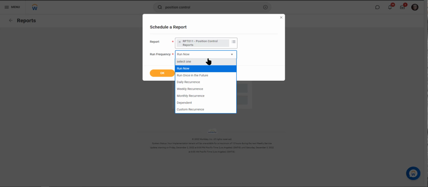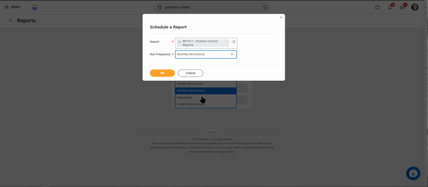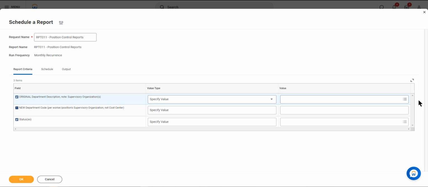In this demonstration, let's say we want to run this report monthly, so we will click on Monthly Recurrence. Then we will click the OK button. For all scheduled reports, we first choose our report criteria. For the Position Control report, there are 3 possible filters. All of them are optional.